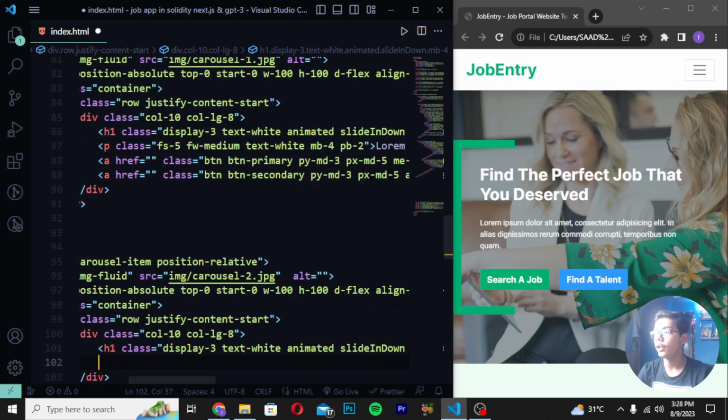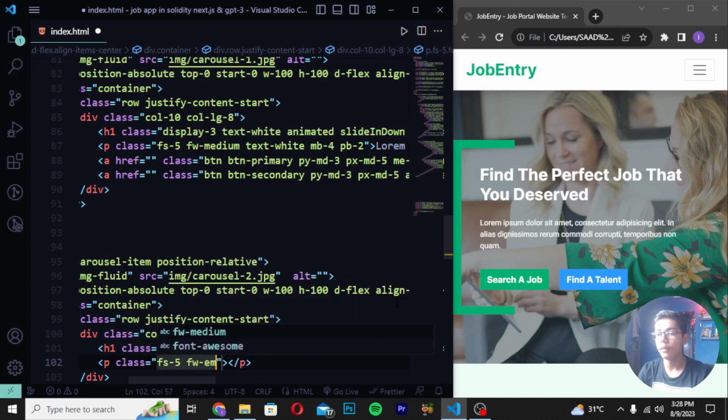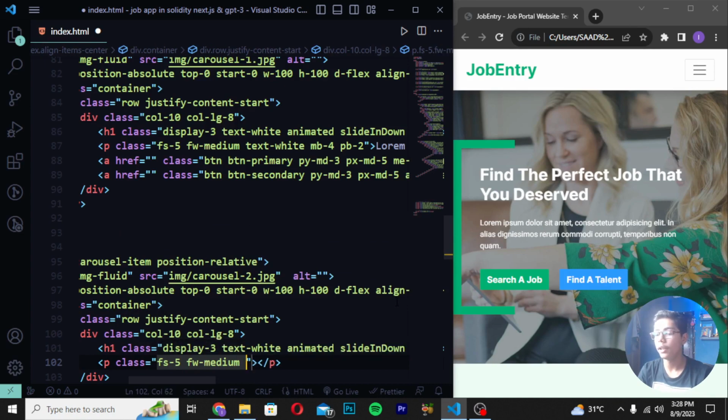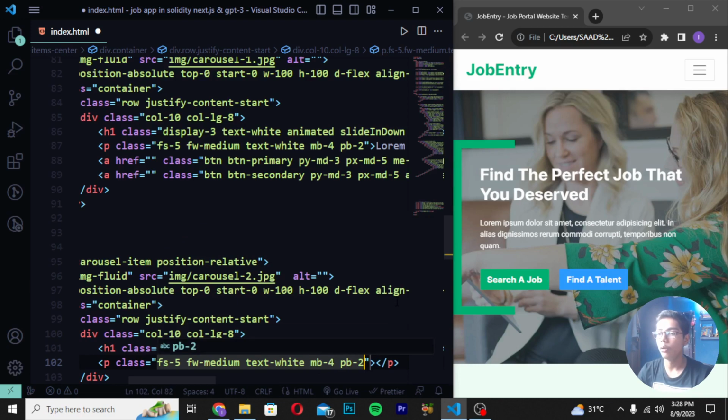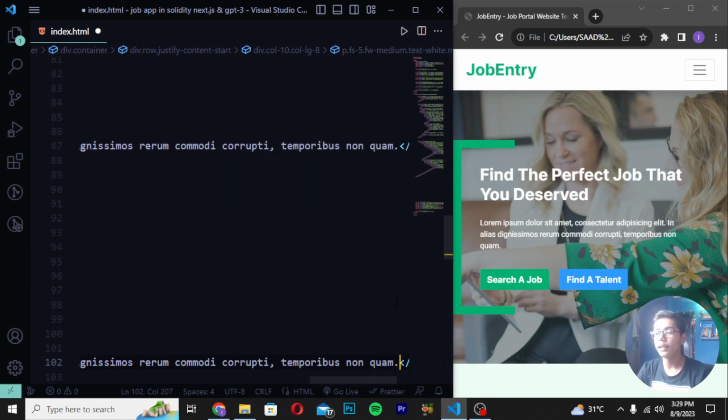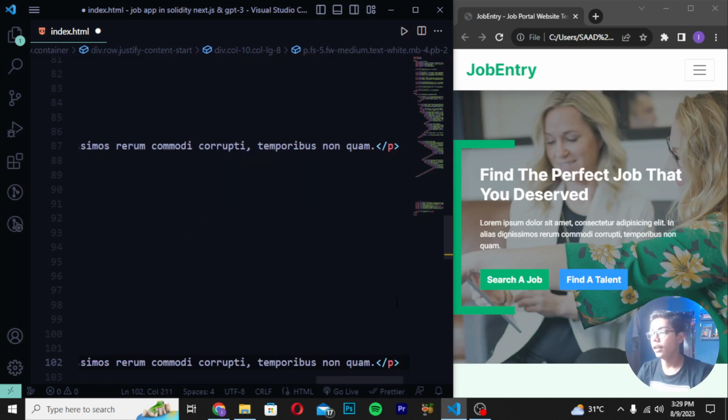Then you have to move down and create a tag which should be XP tag, write here FS5, then write here FW medium. Then I will write here text white like this. Then I will write MP4 PV2. Then you have to paste the text here which we have just written at the top as well.